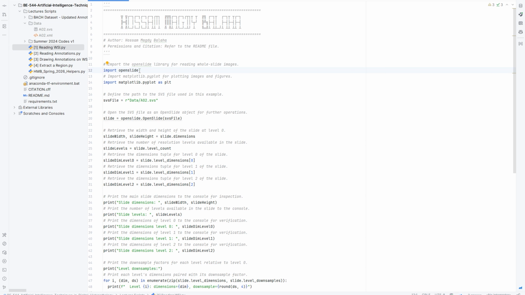So here we imported the OpenSlide library that we installed a while ago. Also, for visualization purposes, we are importing the matplotlib package, and you can install it using the pip command: pip install matplotlib. Next, we define the path of the SVS file that we downloaded, and here we set the relative path, which is data/ao2.svs, which is data followed by the file.